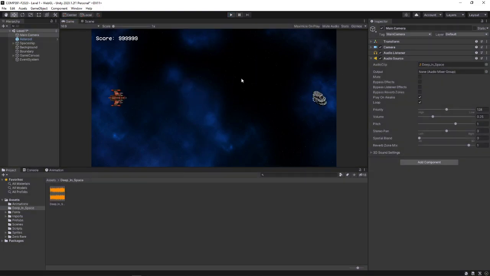In the next video, what we're going to look at is adding sound effects. And we're going to add sound effects in 2 places. We're going to add it with our laser, and we're going to add it with our explosion. We'll see you then.